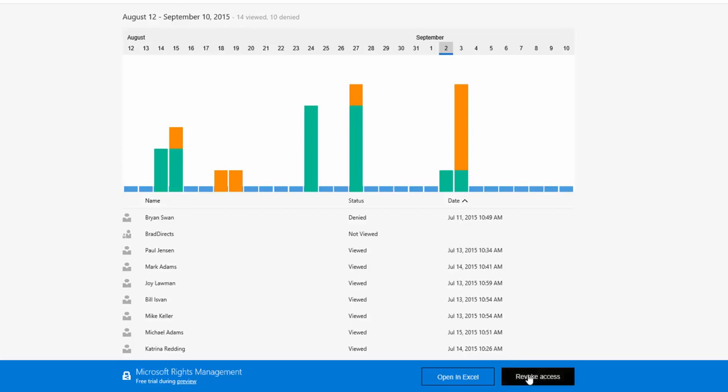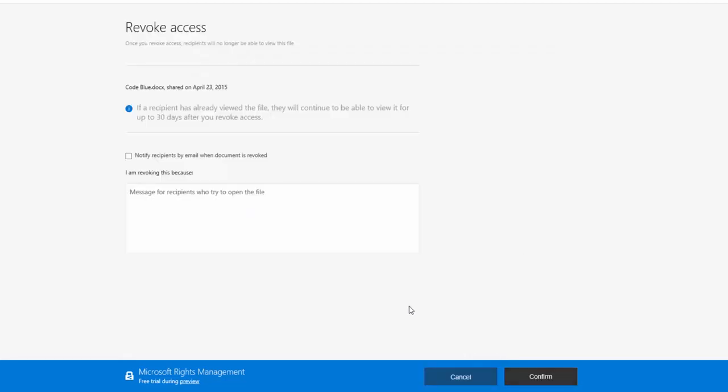So let's go ahead and revoke access to this document. So we're going to come down here and select revoke access. Now you notice it tells me that if a recipient has already viewed the file, they're going to continue to be able to view it for up to 30 days after you revoke access. And the reason for that is we didn't select the check mark in the document that said instantly revoke access. So I'll hit confirm. So I've now revoked access to that document and the user will no longer be able to view it. And that's the power of Azure Rights Management Protection.